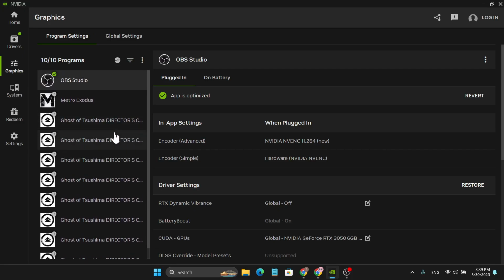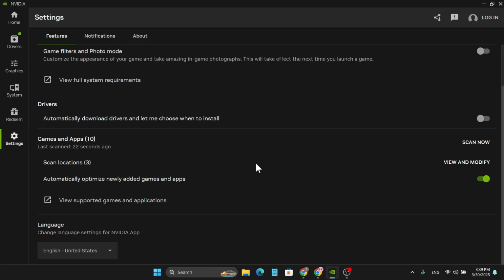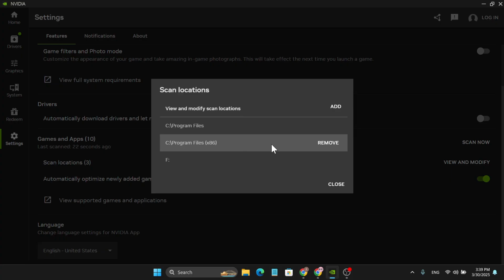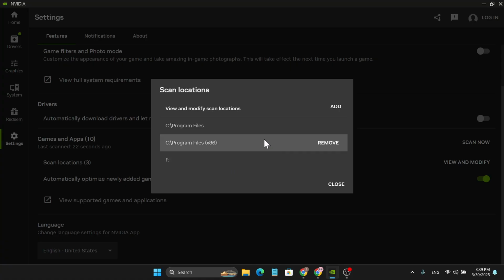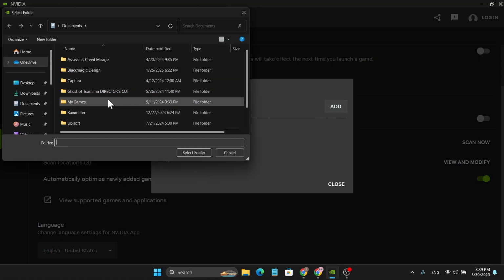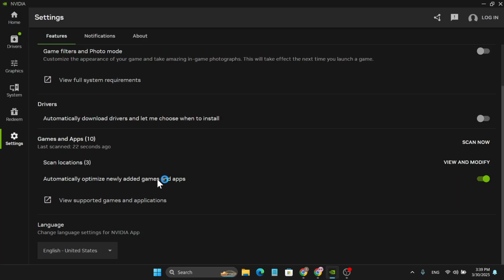If you don't find the games here, you can just go to the settings again, then go to the scan location option, view and modify. Click on view and modify. And here by default you will find your C program files and also the file that you want to use, that you currently have the game location. I have games in my F folder, so I had to add the folder and scan it. If you don't know how to do that, just click on add, and now go to the folder, select the folder and scan it, and it will add your games.